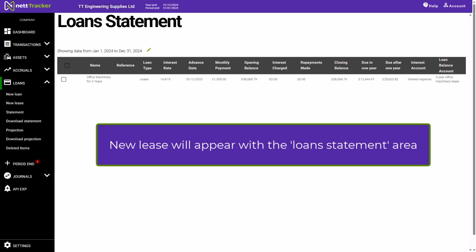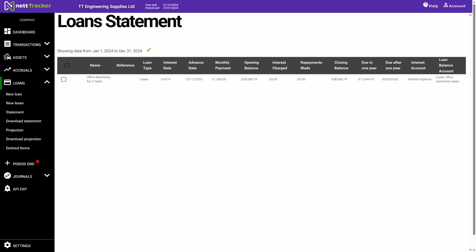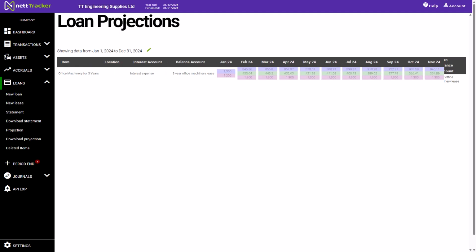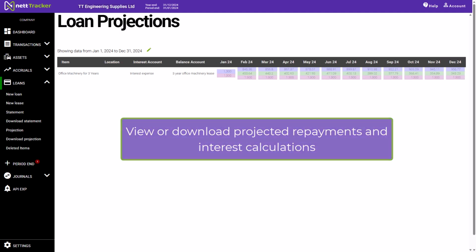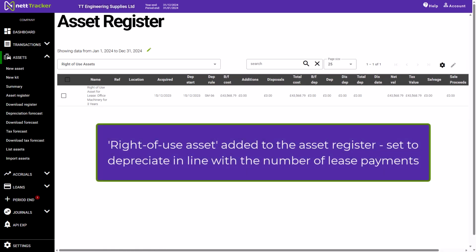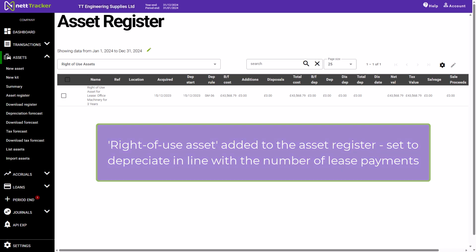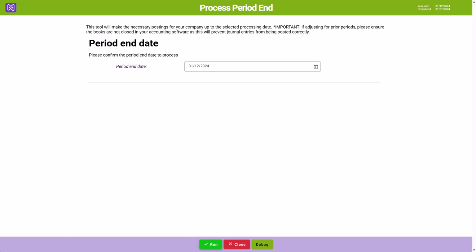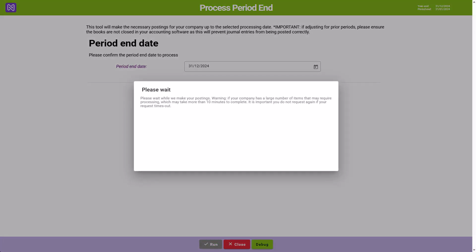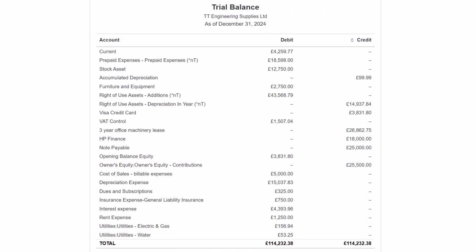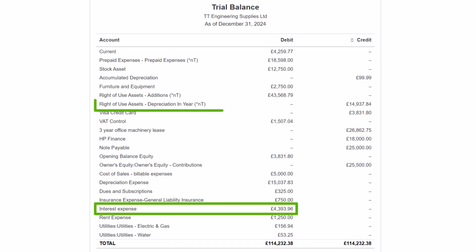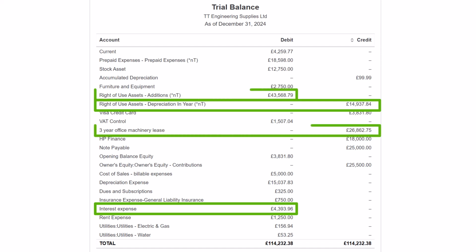Within the statement area of loans, we can see the lease and the implicit rate calculated and used for the lease, the projected interest calculations and payments for the lease, and a new asset created within the asset register that will depreciate in line with the number of lease payments. After selecting to process up to the last period end date, depending on the nettTracker processing start date selected when the lease was created, nettTracker will post all of the required accounting journal entries for the interest charged on the lease, the depreciation of the right of use asset, and also a journal reflecting the asset value and lease liability.